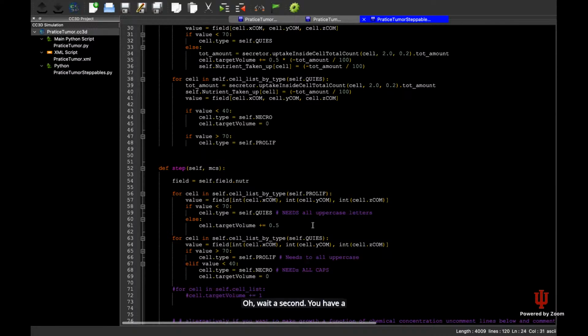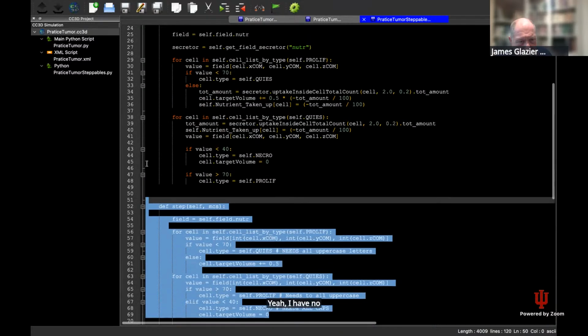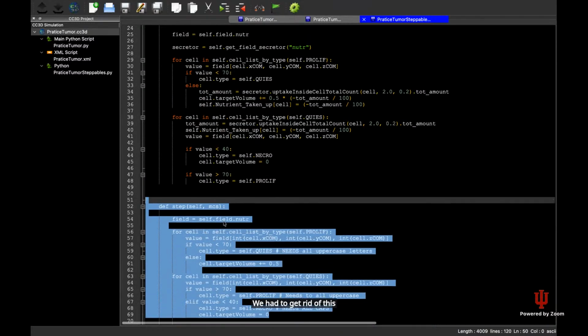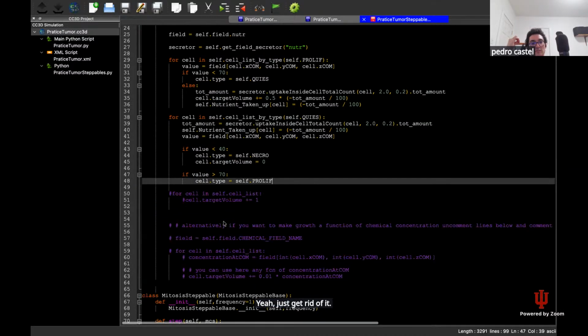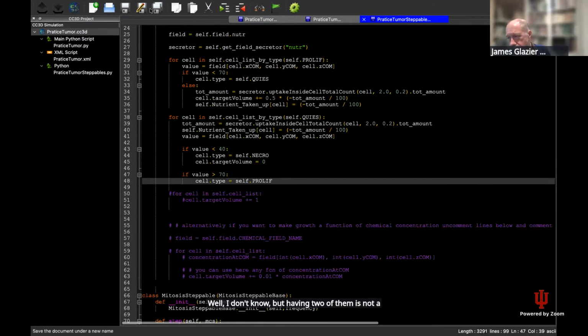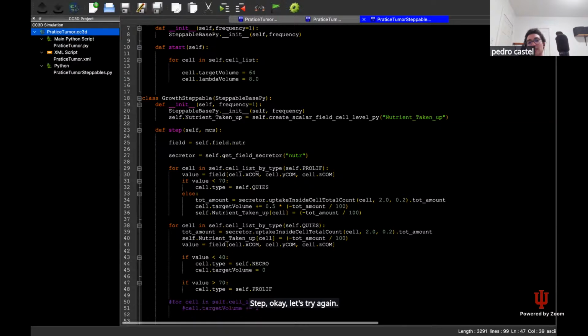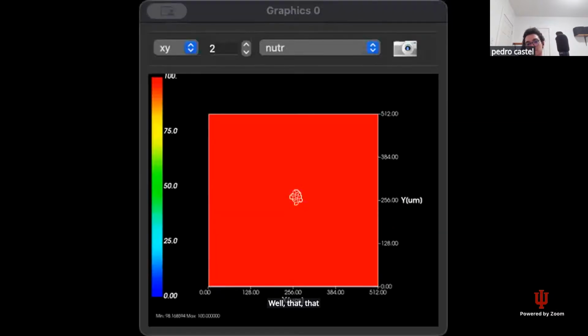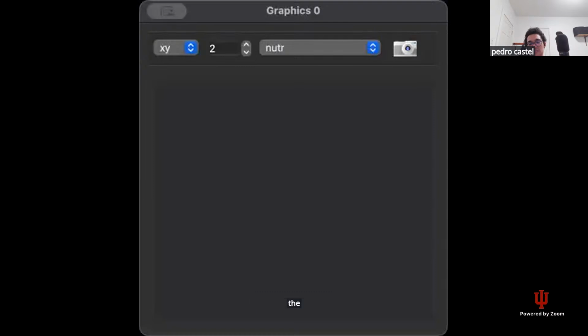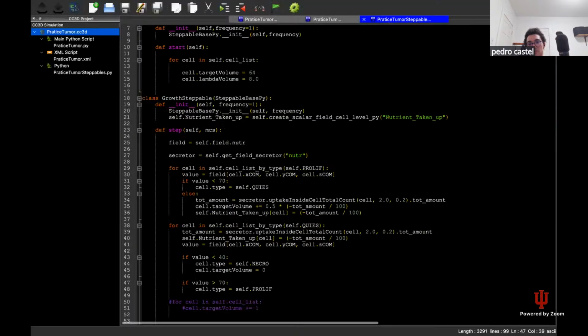You have a double step function, yes. Yeah, I have no idea. If I get rid of that, it should work, right? Well, I don't know, but having two of them is not a valid step. Scroll up a little bit. Okay, let's try again. Well, that justifies the slowdown, at least, having two functions iterating over everything twice.